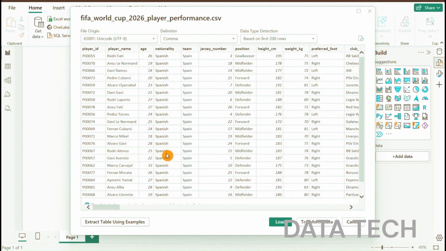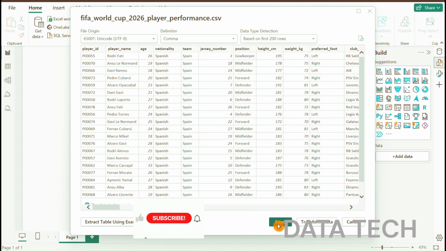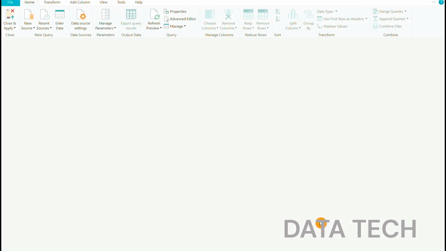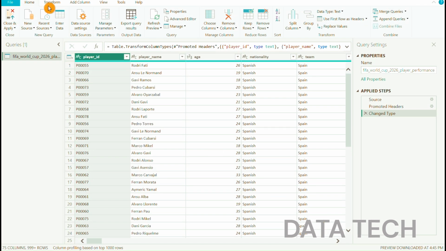After loading the data set, we can see the Load and Transform Data options. If we click on the Load option, the whole data is automatically loaded into the Power BI desktop. If you want to do any transformations, check the data, create new columns, or remove any columns, those kinds of operations we can do at the Transform Data level. So click on the Transform Data button here, and it will lead to the Power Query Editor. Here you can see the Power Query Editor has automatically opened.